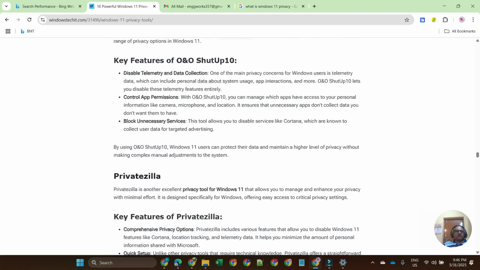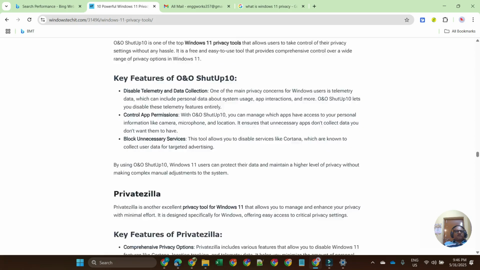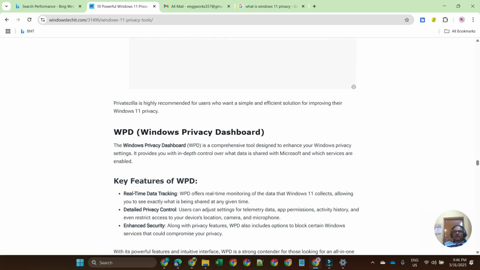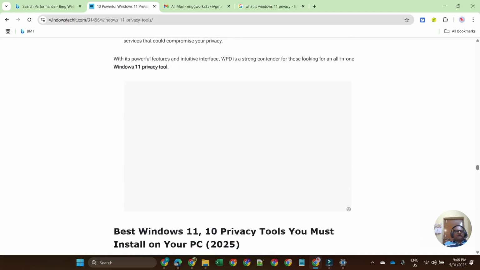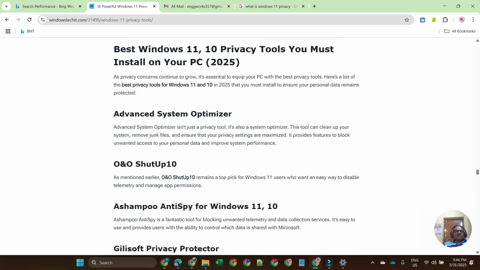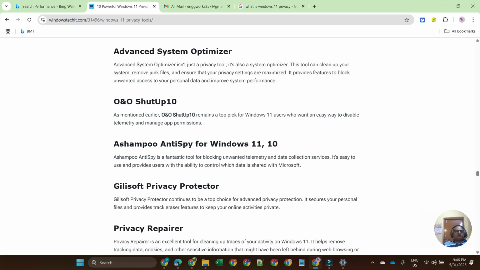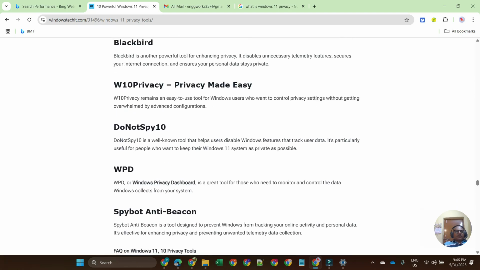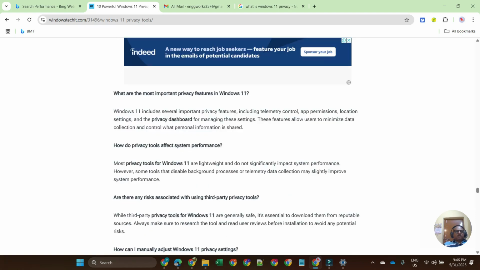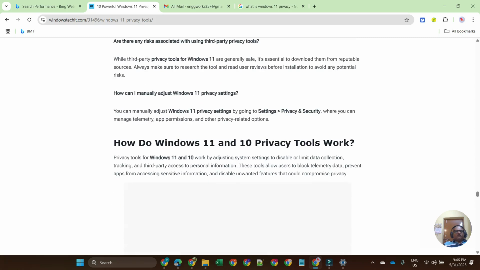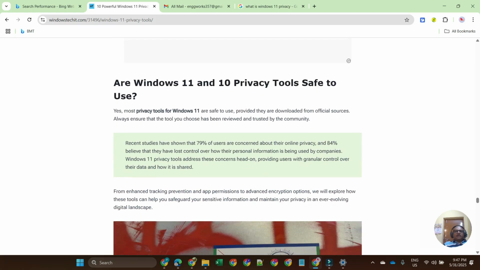Next, these are some tools and their features, like O&O ShutUp10, which is a popular tool, PrivateZilla, WPD, Privacy Dashboard. So Windows 10 privacy tools include Advanced System Optimizer, Spybot Anti-Beacon, Privacy Repair, Blackbird, DoNotSpy. These are some good tools. I have already created some of the most important questions, like how it can be helpful. Generally, how they work is they will block access to this telemetry data. So whatever data is being tracked or collected, that information is disabled.